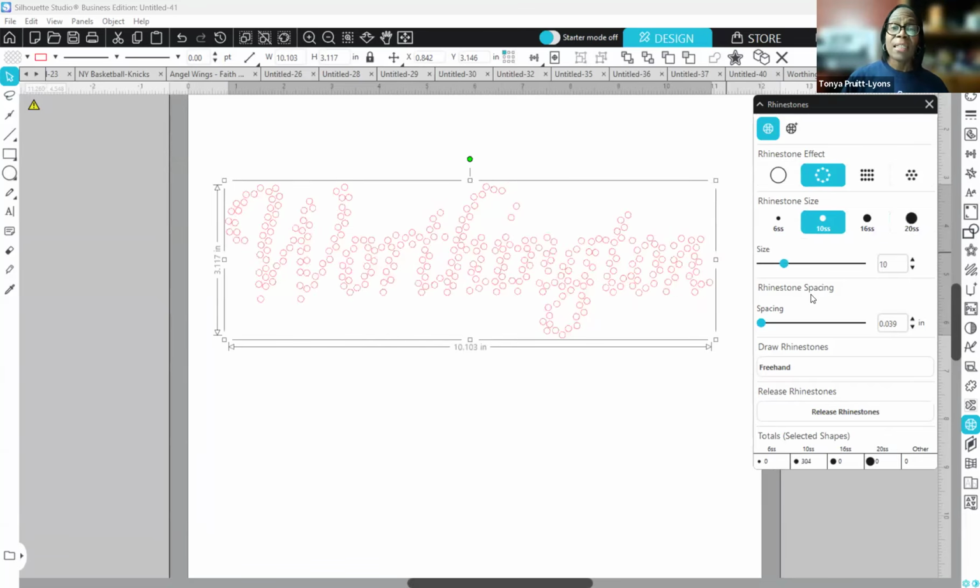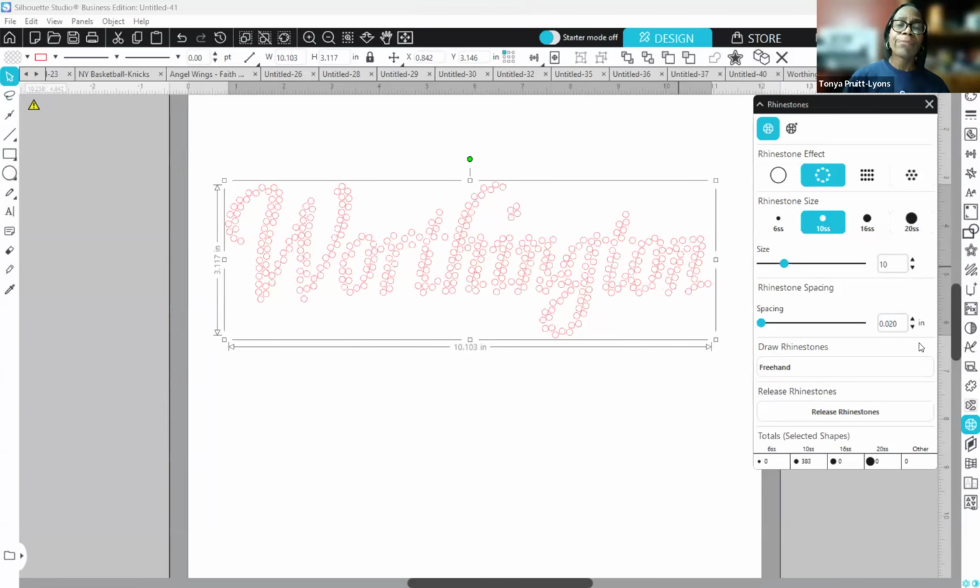Underneath that, we have our spacing. The spacing here is the distance between the holes, the amount of space in between the holes, and the default in Silhouette Studio is 0.39. I like to start my spacing at 0.20. So I'm going to click in this box, type in 0.20, and hit enter, and see what that looks like. Now we're getting a little bit more definition, and we can start seeing the word Worthington.